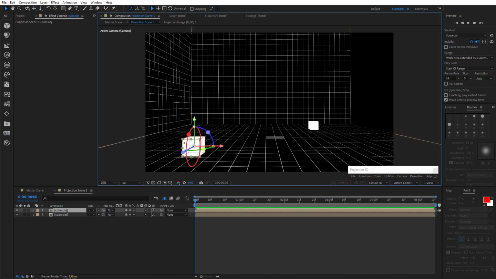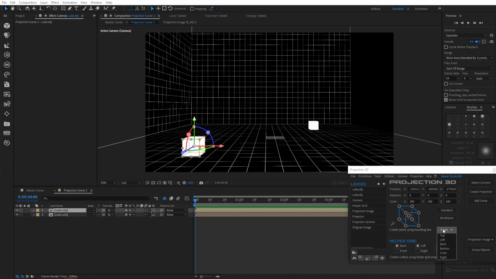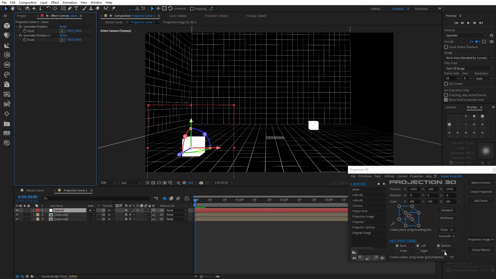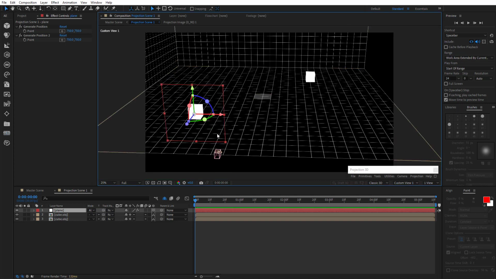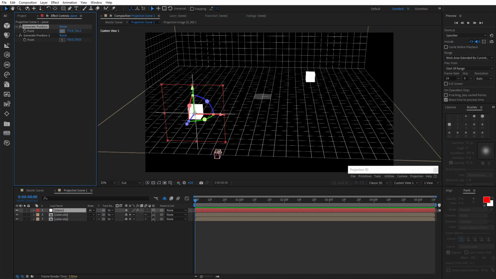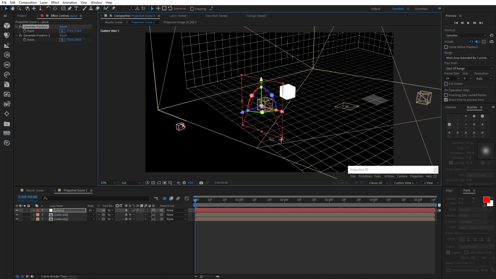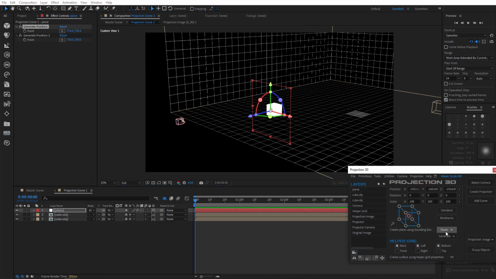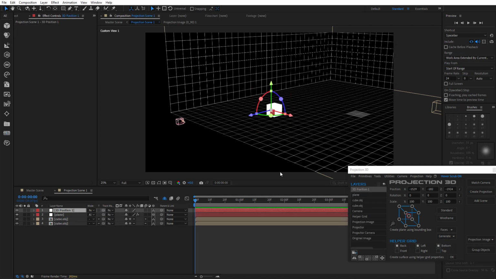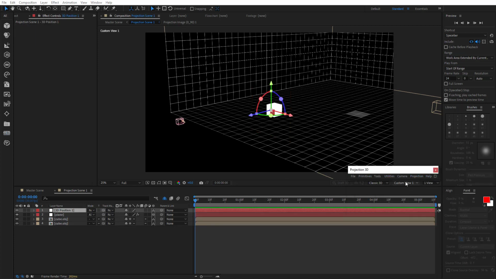Let's generate position for the cube. Pick faces and choose front. Now we have a helper plane in front of the 3D object, and this means we can now generate position. Let's take a look from custom view. All right. And to create a null on that position, we can go to generate, choose position from point, and as you can see, we now have a null on that position.